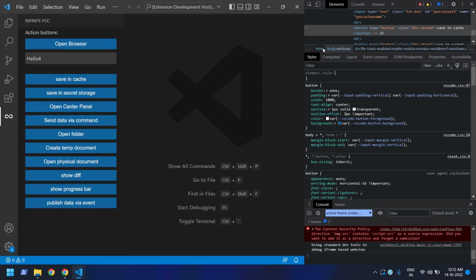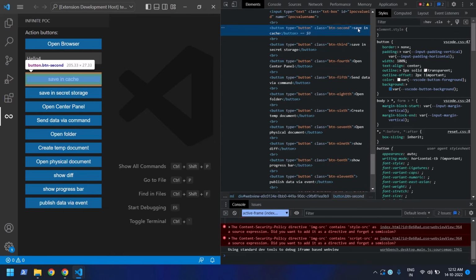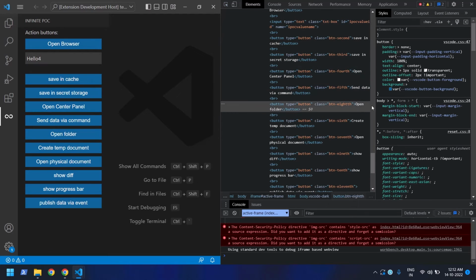let me get that, and you see this is the place, save in cache. If I mouse over here, you see open folder. So I hope it's the same as what you see in Chrome or any other browser when you inspect the element. All right, so it's pretty much providing that. So you can easily do what you want to do.